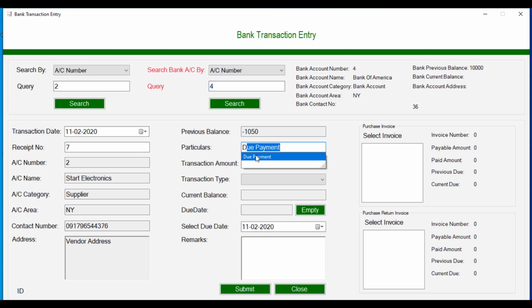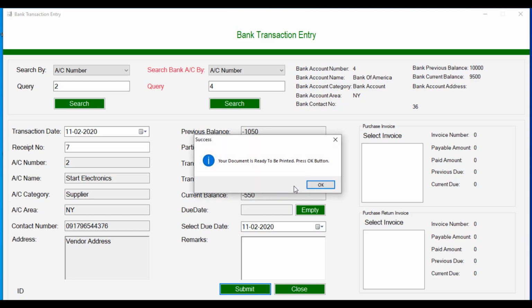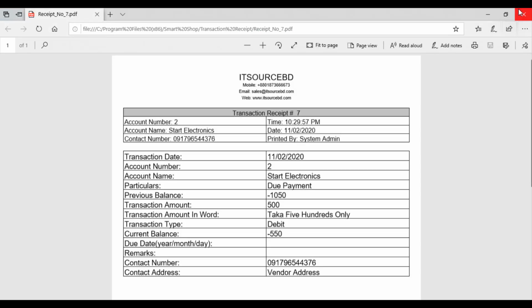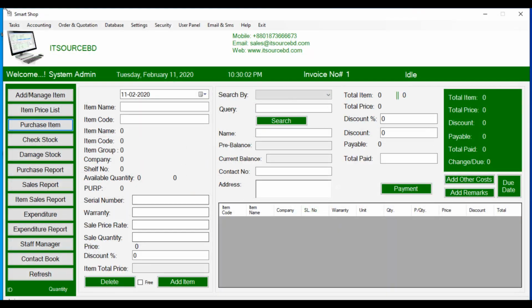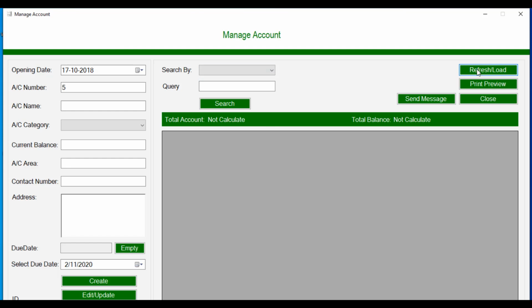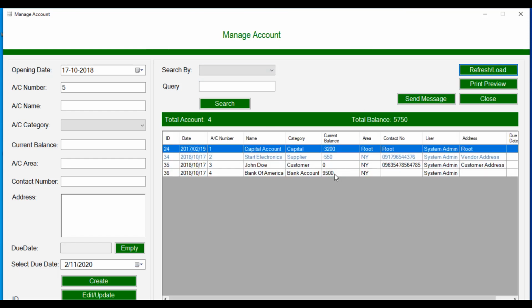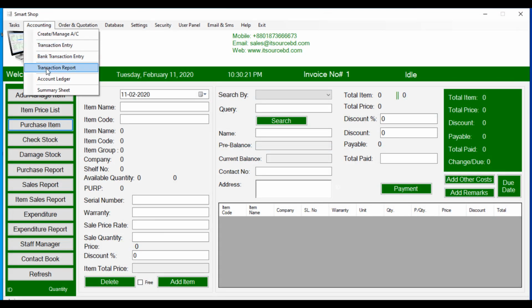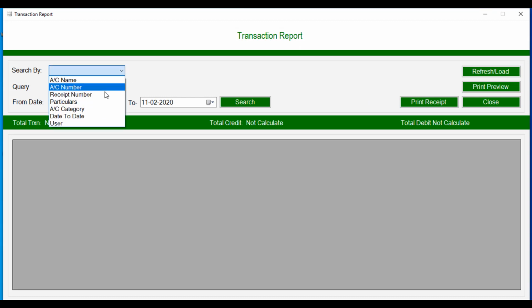Here particulars, due payment, transaction amount 500. I am paying to my supplier and the amount will be debit. Okay. Let's click submit. Okay. Now check the account balance. Look here, $500 has been deducted from my bank account and added to my vendor account. You can also get the transaction report from here.